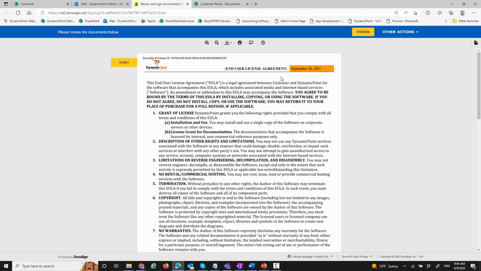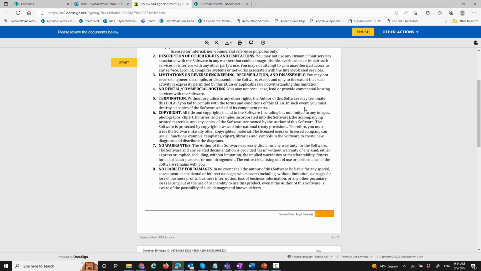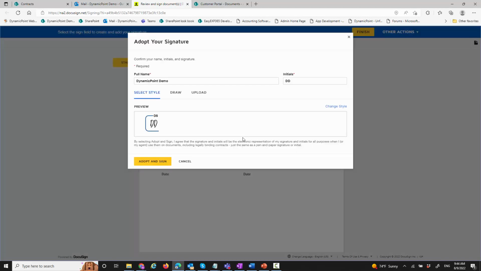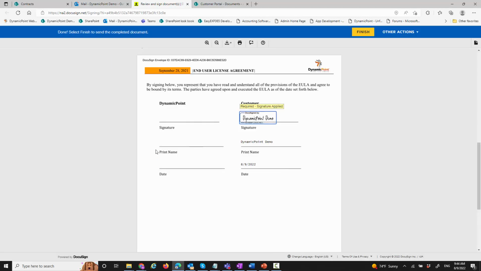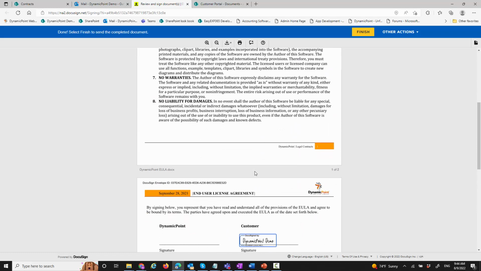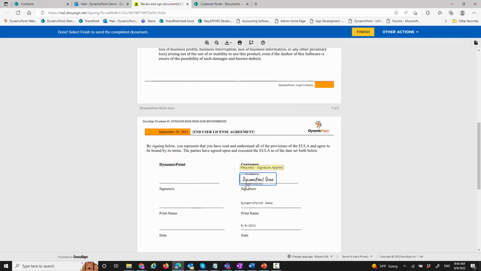But now I presented the user with my end user licensing agreement, which is serving as my demonstration for a contract, and I want to capture their electronic signature. So my form's pretty simple. I didn't really gather a lot of data other than present them with the contract and capture their signature. And then I want to go ahead and complete this process.